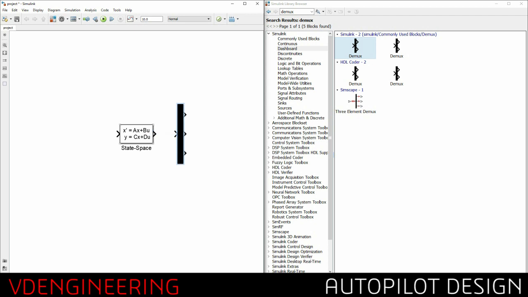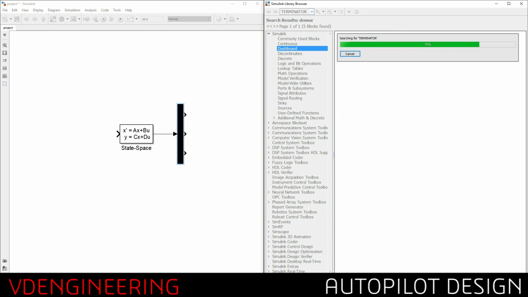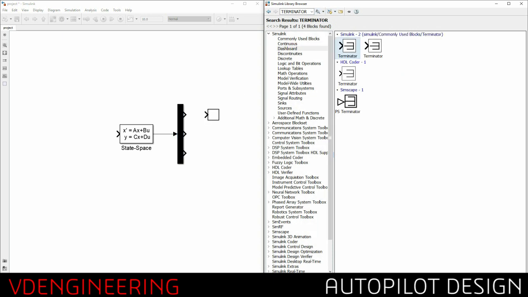Next, you can drag in a terminator. A terminator block shuts off the outputs if you need it. In this case, we're only looking at the last output, which is the pitch angle, so we can disconnect the first two. So let's connect those to a terminator.